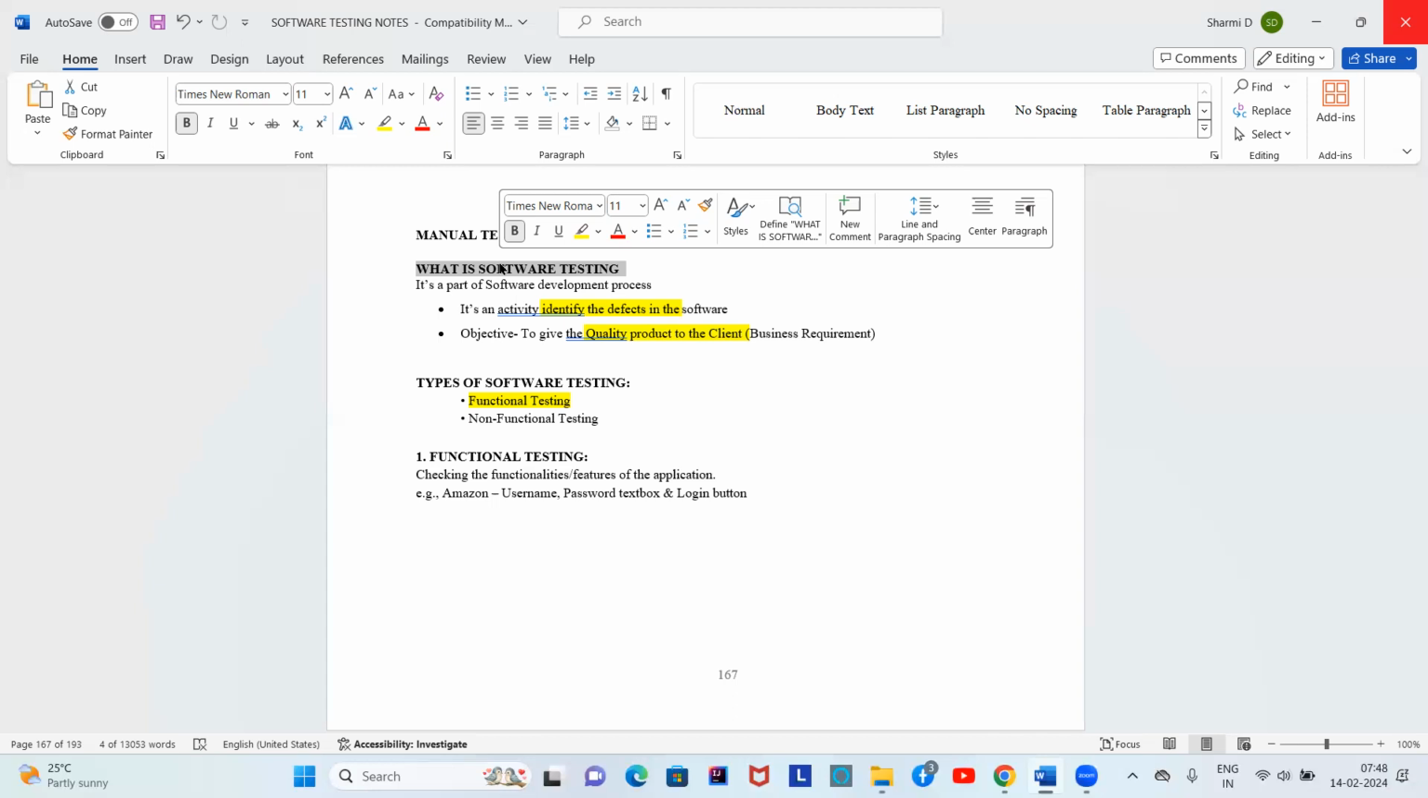Non-functional testing is, for example, if the game is running through an internet connection, you switch off the internet and see whether it is working. Or simultaneously you give two touches inside the game. It is not possible, but you try it.